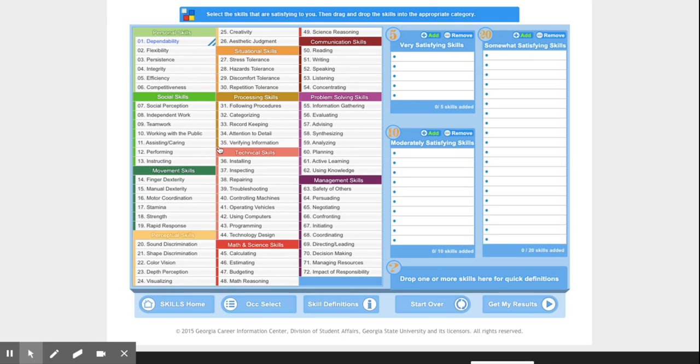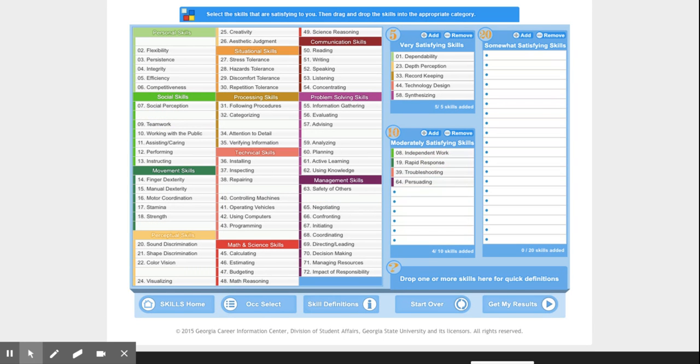So let's say dependability, record keeping, synthesizing, technology design, and depth perception were my 5 very satisfying skills. I could select all 5 of those. I could drag and drop them over here. Okay, that fills up my very satisfying skills. Then I would move on to moderately satisfying. I find persuading, troubleshooting, strength, and a rapid response and independent work moderately satisfying. That would fill up a few of them. I'd want to find a few more. The more that you fill up each section, the better your feedback is going to be here.